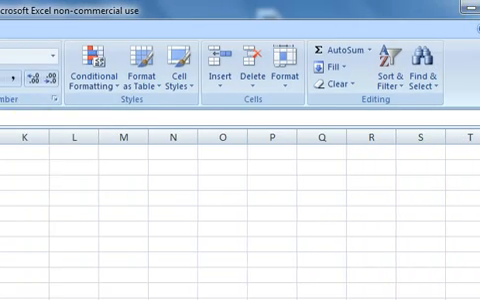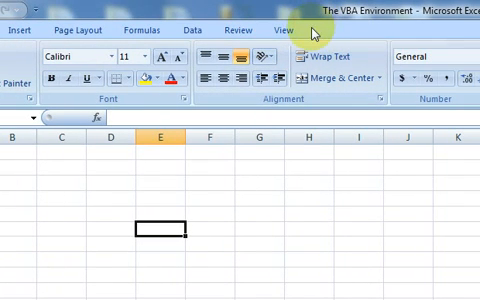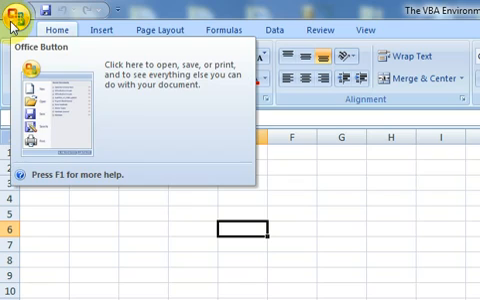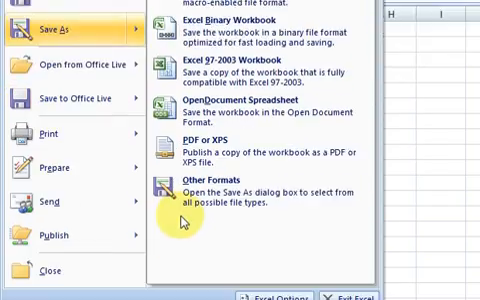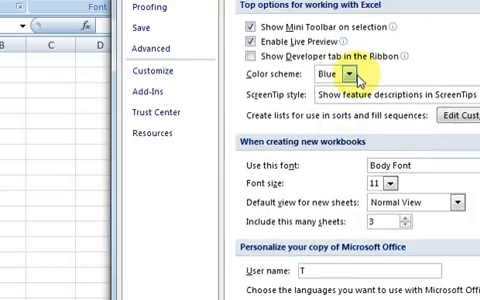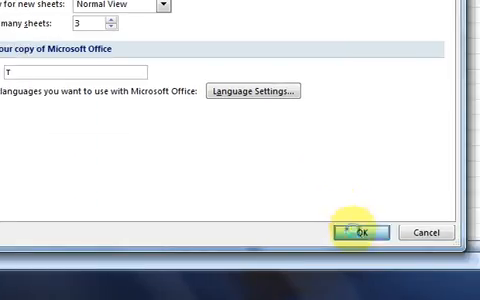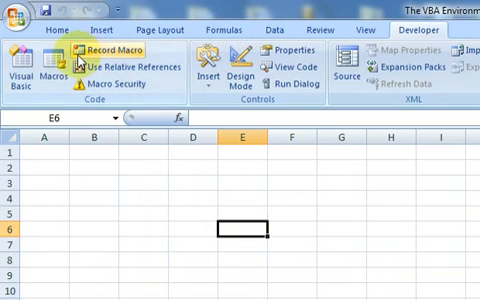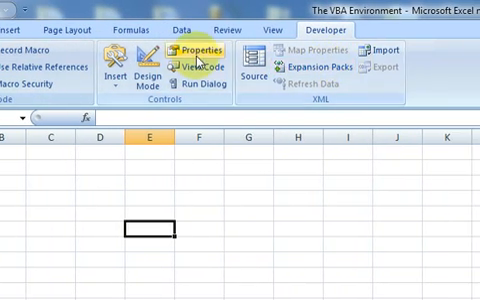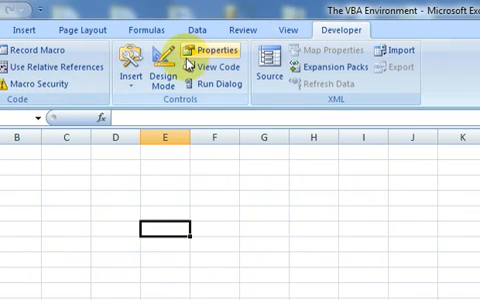But a better way to do that is to put the developer tab on your toolbar. And how you do that is you click the Microsoft circle in the upper left, and then you go to Excel options, and then go to popular here, and click on this Show Developer tab in the ribbon. And when you click OK, you're going to see that now you have a Developer tab here. And if I click on it, I have all these options that are related to VBA. So when you're writing in VBA, you want to know about this and you want to have this available. So make sure you have that on your toolbar.